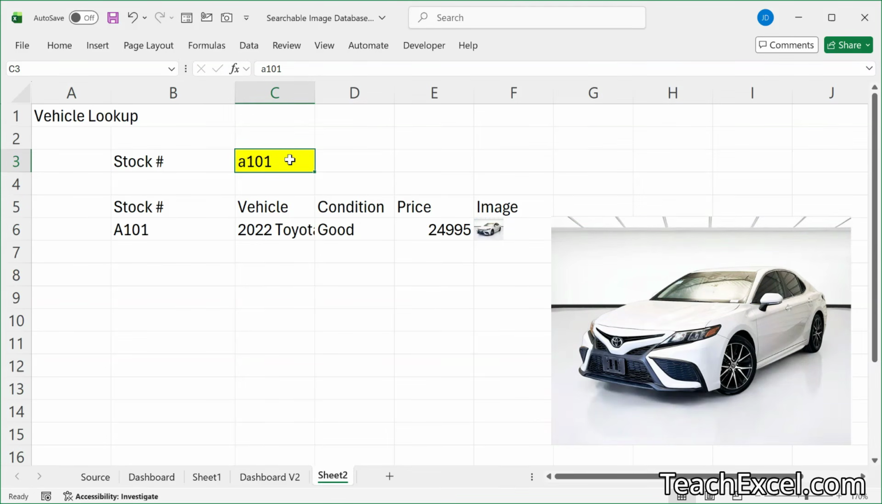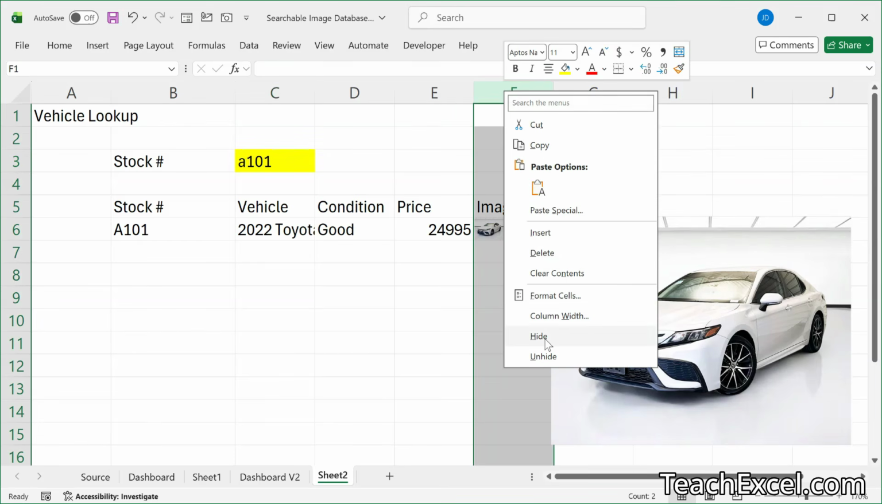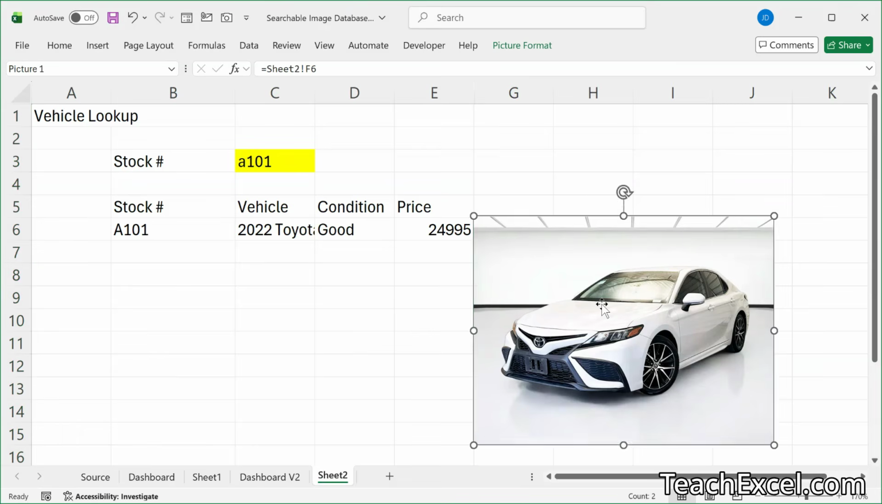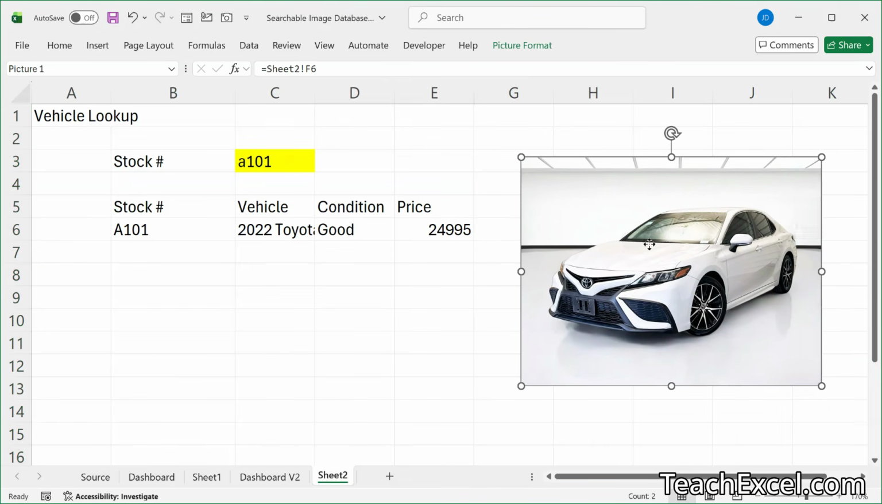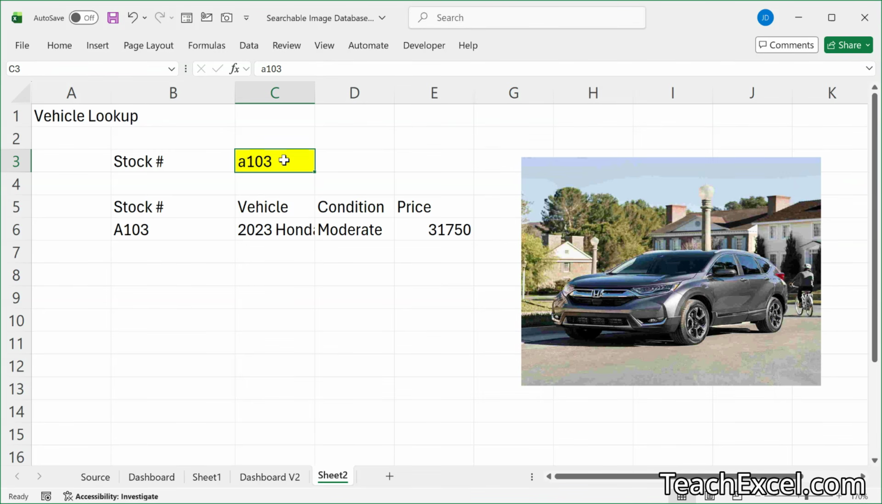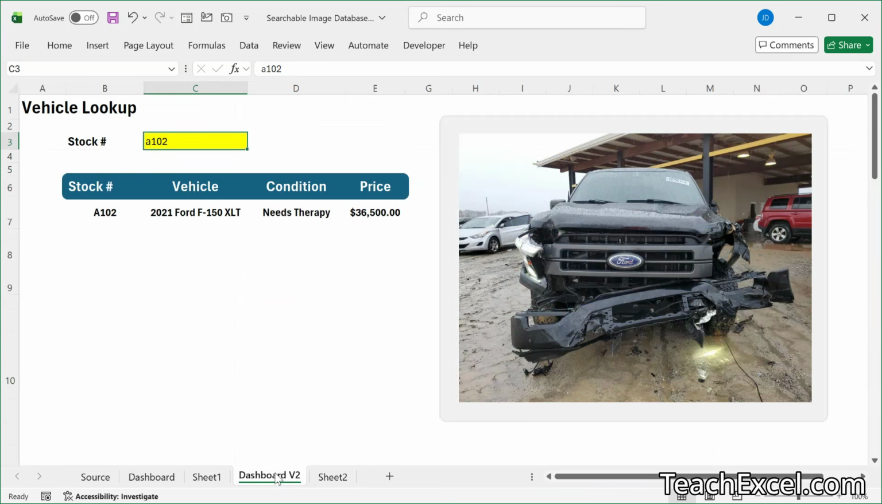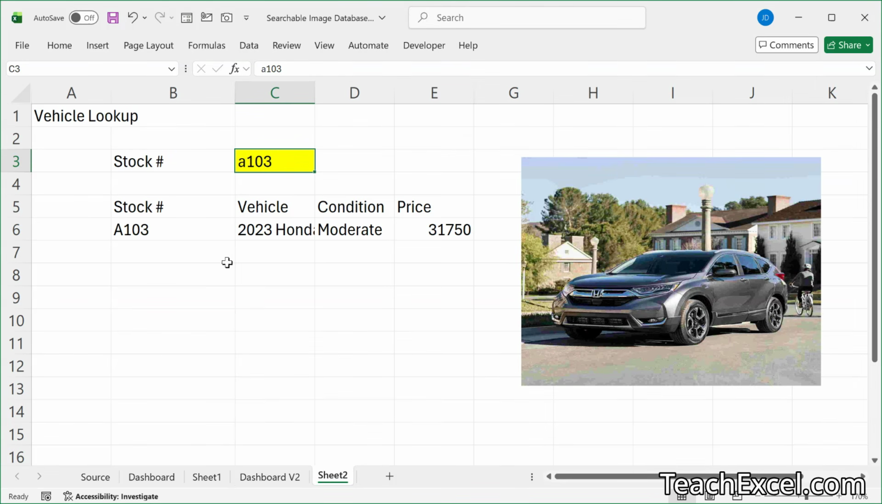How great is that? Now that the dashboard works, let's finish it up by hiding the image column. At this point, you've got a fully functioning dashboard. What I'm going to show you now is how to get the formatting from this to this, including the rounded corners. We have just a few formatting tricks, and you can apply them to both dashboards.